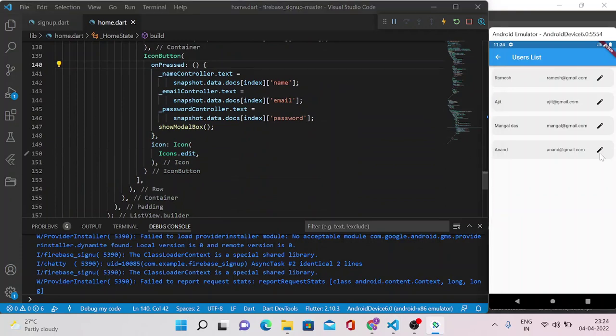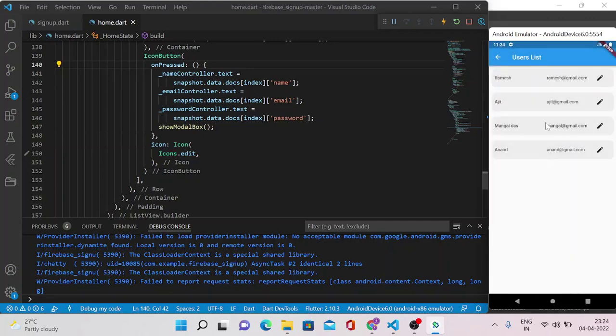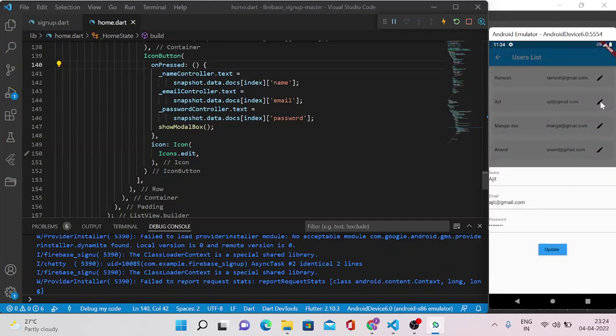Now when you click on this edit button, the data will be populated automatically. You can see anand@gmail.com. Once you click outside of this bottom sheet modal, it will close automatically. Let me click on this second row. You can see Ajit and all.